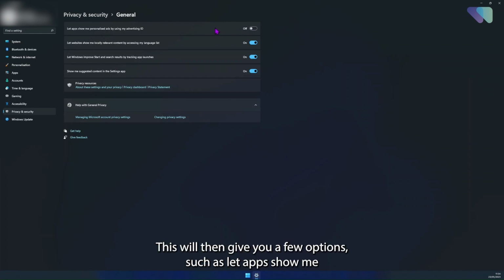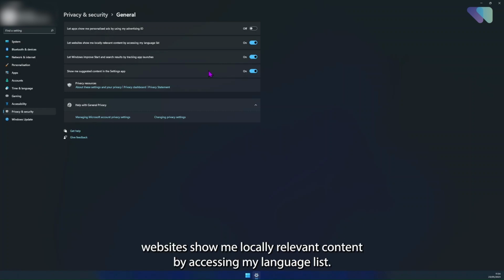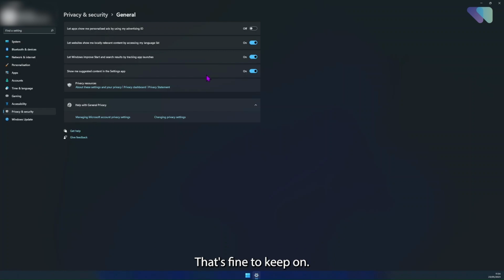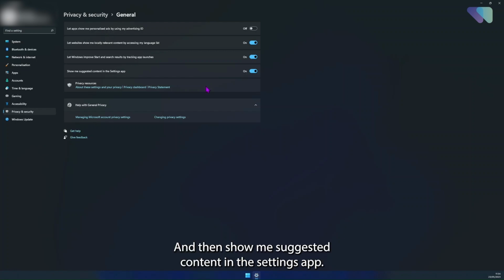This will then give you a few options, such as let apps show me personalized ads by using my advertising ID. I usually keep this setting off. Then we've got let websites show me locally relevant content by accessing my language list. That's fine to keep on. Let Windows improve Start and search results by tracking app launches. That's fine. And then show me suggested content in the Settings app. That's fine to keep enabled.